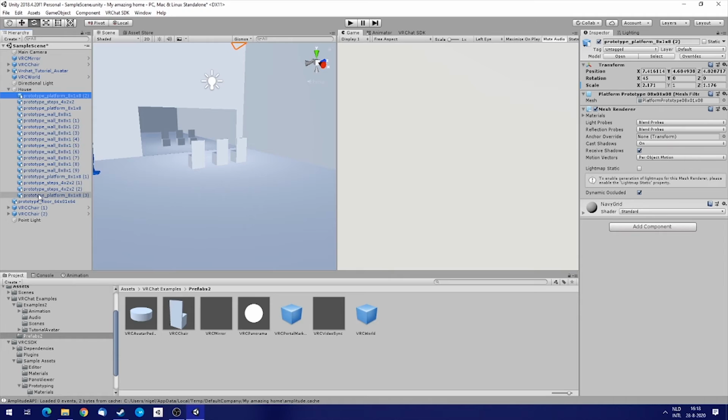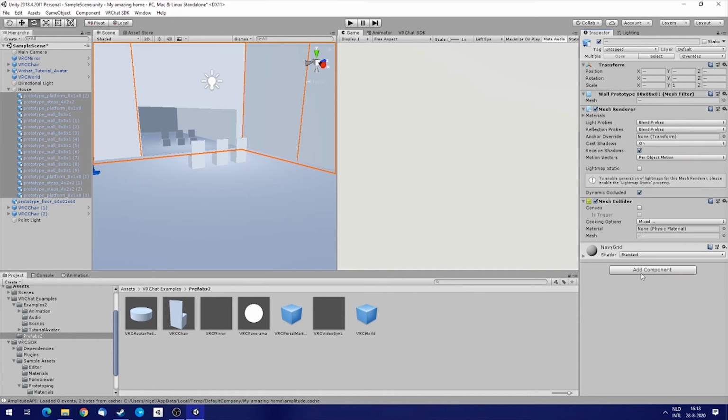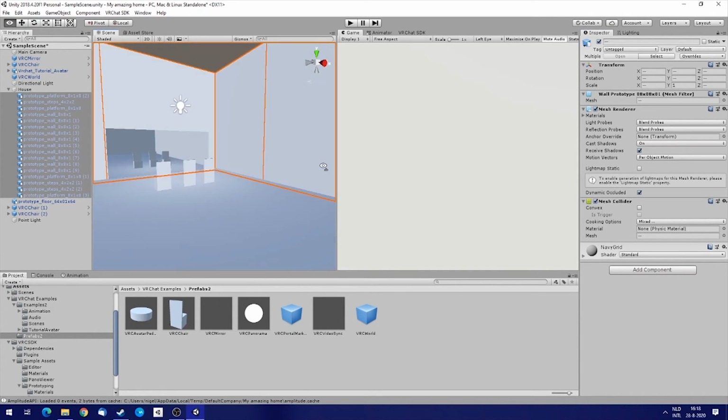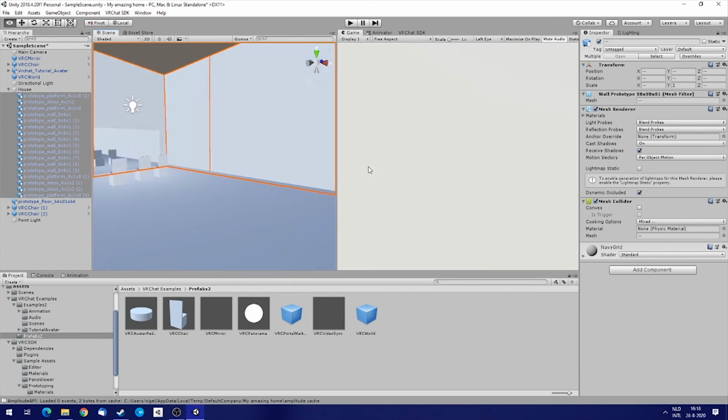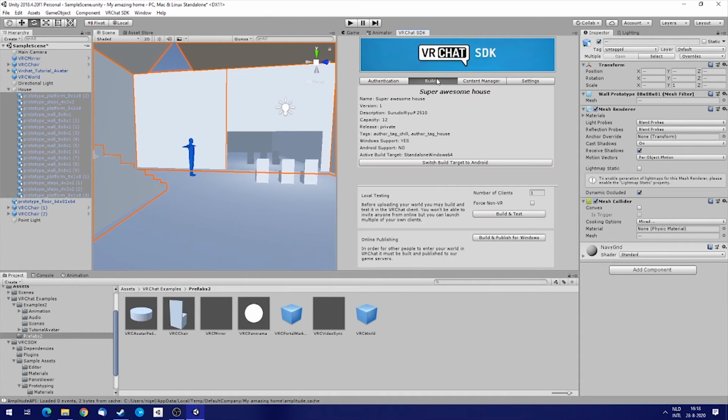And we're gonna select all our objects and add the mesh collider. That's it. Everything is selected and everything should contain collision detection now. We're gonna do it again. We're gonna go to our VRChat SDK builder, and then build and publish for Windows.